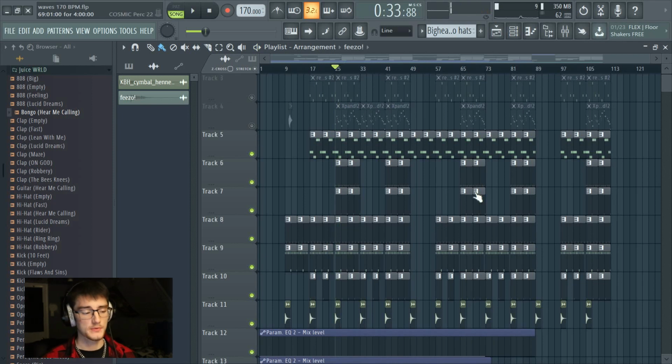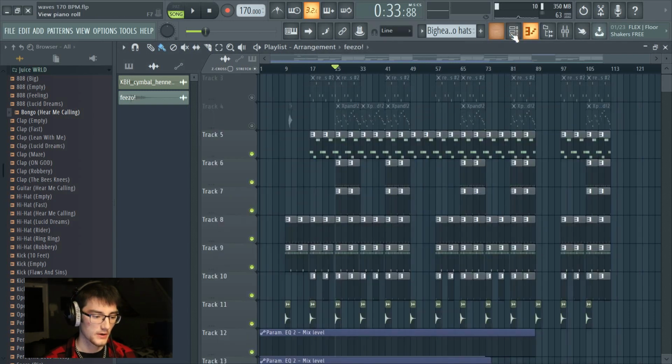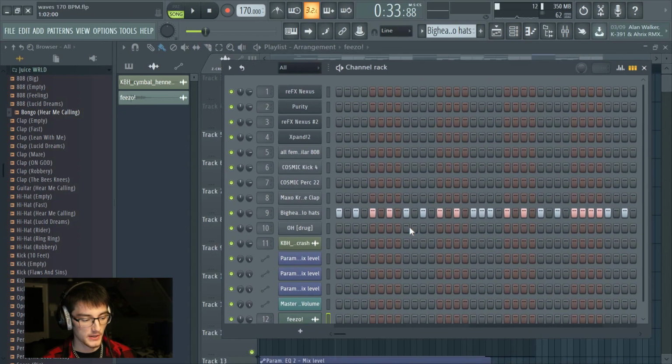As you can hear, the drums don't sound that bad, but they need a little bit of tweaking to make them sound good. So what we're going to do is go in here to the channel rack, and we're going to open up this bad boy here, and we're just going to play it. So hit the space bar and make sure this up here is on song, not pattern, or else it won't do that.